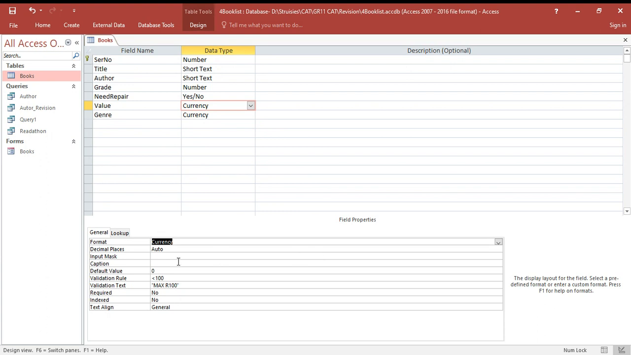Then they are asking you for a validation rule and a validation text. Now you will see I've already done the validation rule because I've done it prior when the video wasn't working.